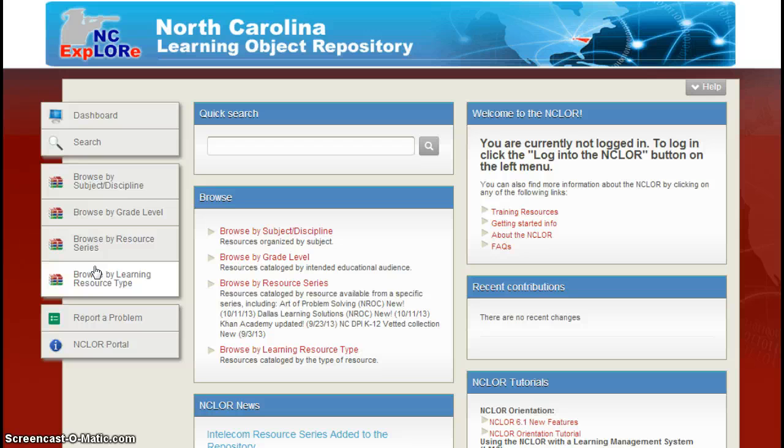This repository is built off of Equella, and there are several other repositories that we'll take a look at later that use Equella. What's nice about this is it provides more of a consistent interface so that you know where to go to browse and search. You'll notice you can browse by subject and discipline, grade level, resource series, or even browse by resource learning type.